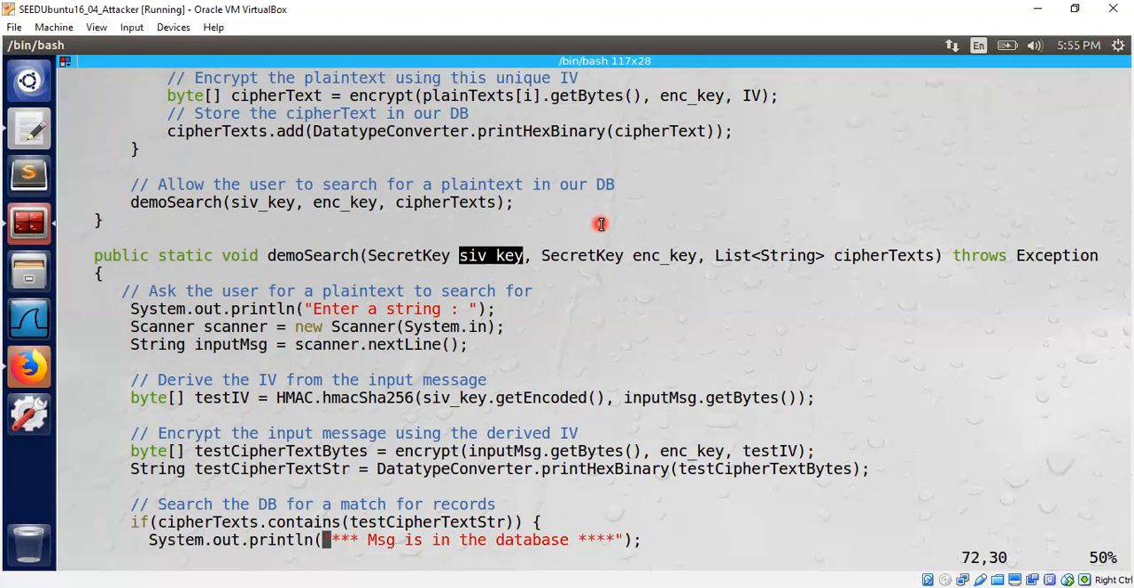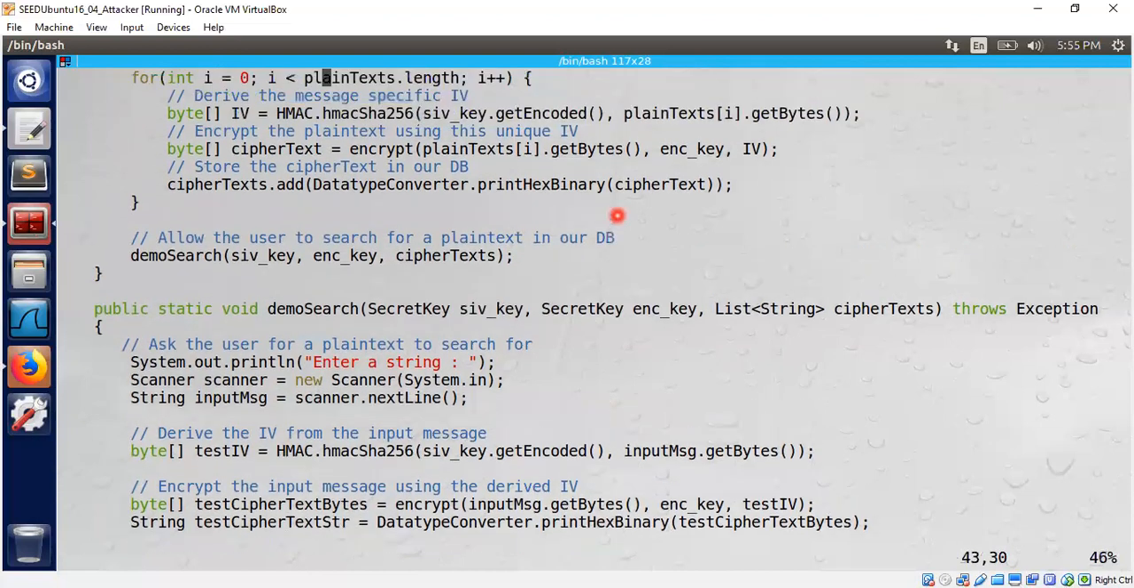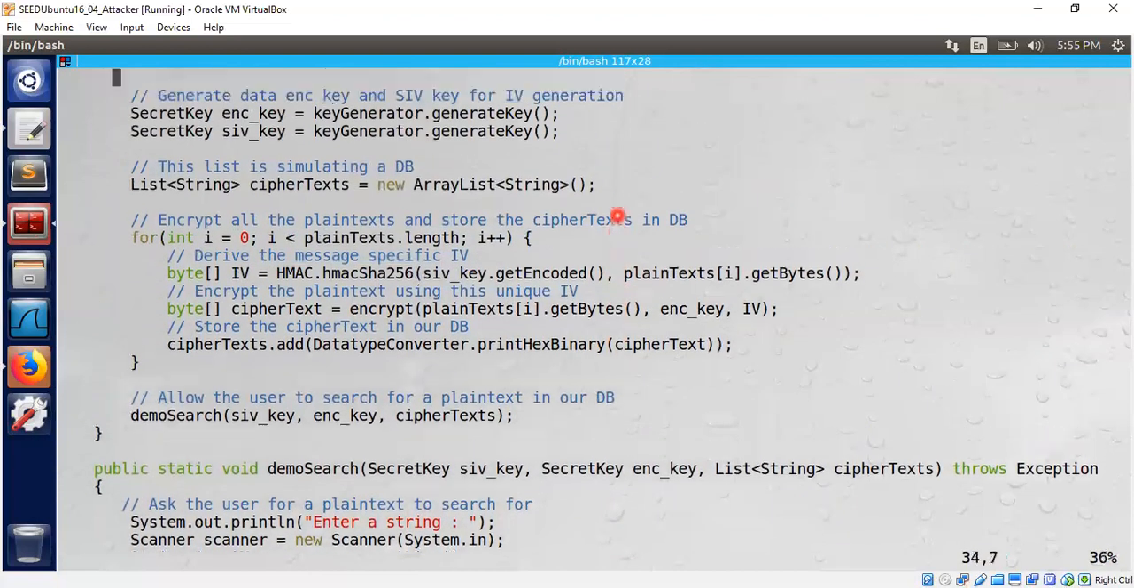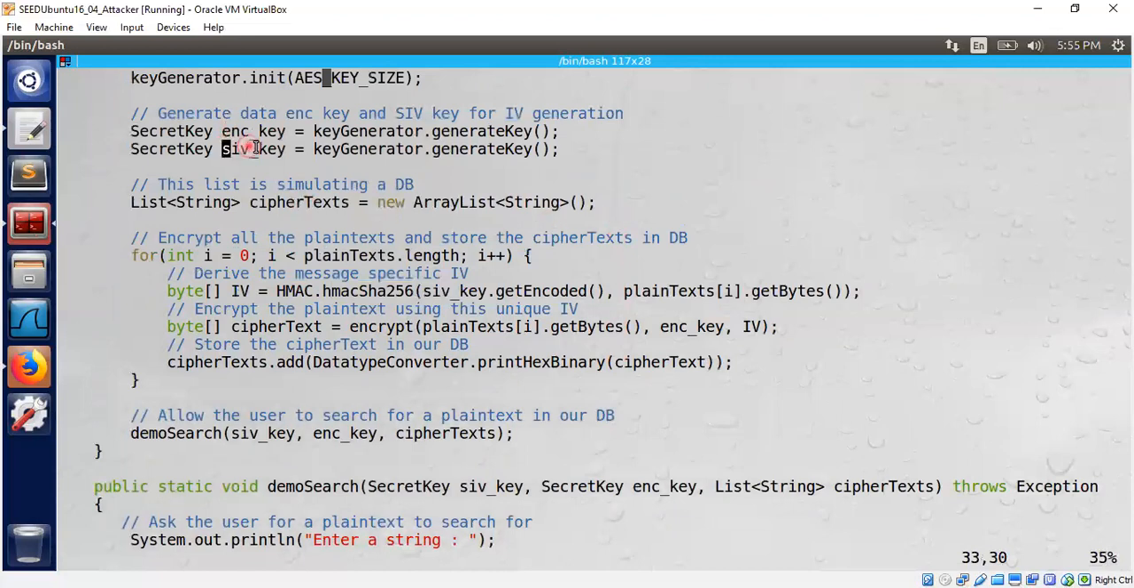The IVs themselves are unique. So let me repeat to make it clear. SIV keys are like encryption keys, but the only purpose is to generate a key that will be used as an input for IV generation, right? That's what you're doing. So we generated the SIV key only once here, right?